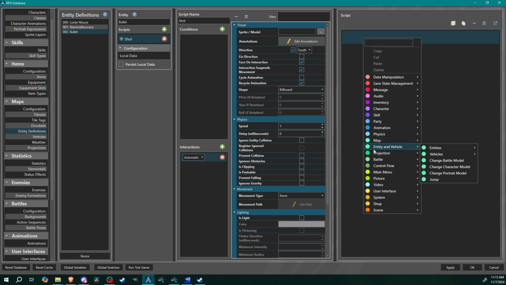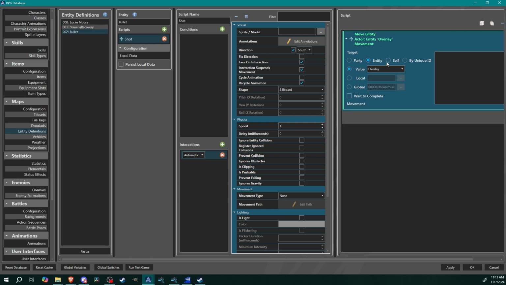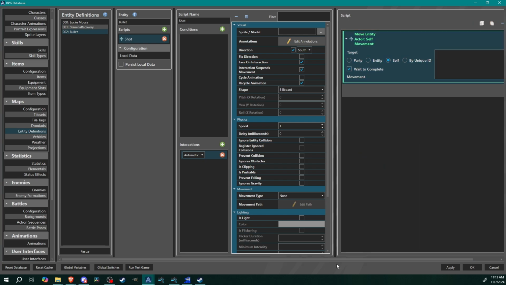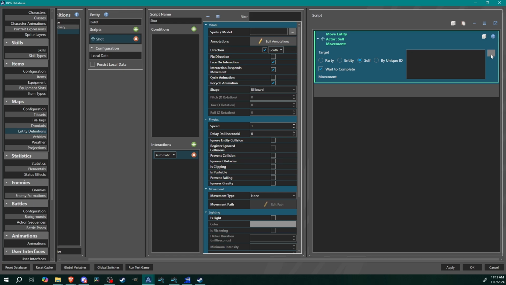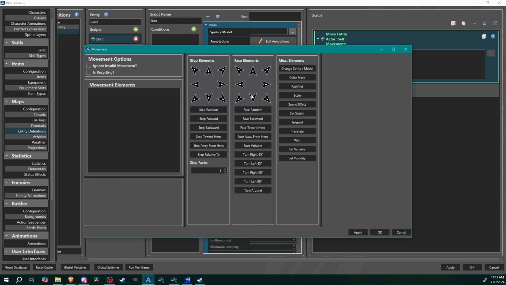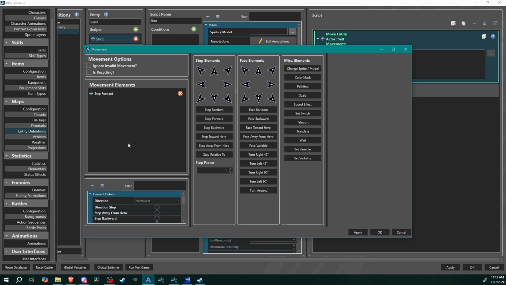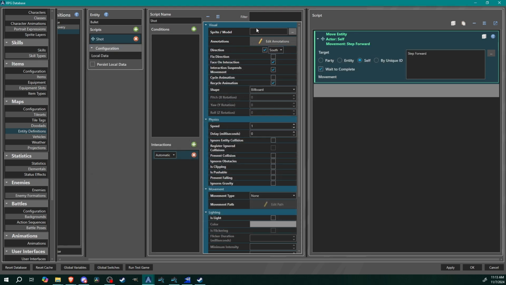So over here on our script, we're going to go to entities, move entity, self, click wait to complete, click the little three dots here, and we want this to step forward. And as well, we want this to recycle, because if we don't have recycle on, it's going to move forward one space and stop. So we want it to move forward a space and another space and another space, recycling continually. Okay, let's apply that.